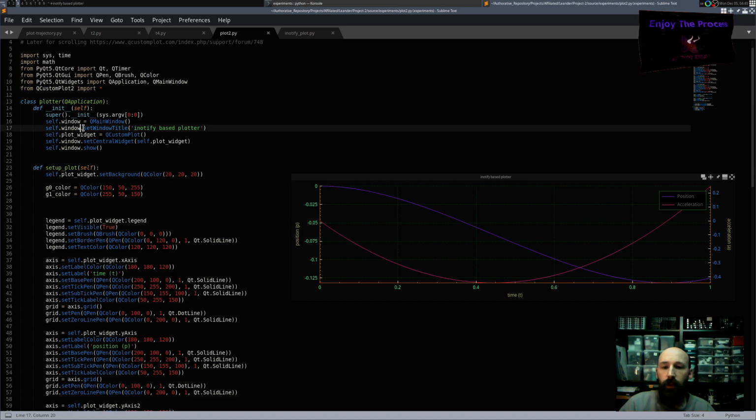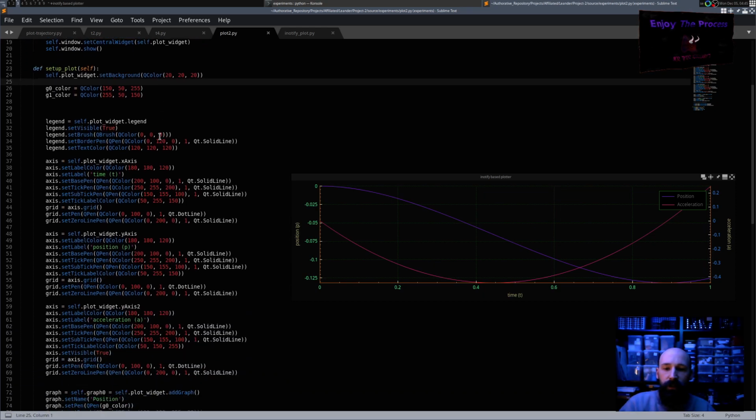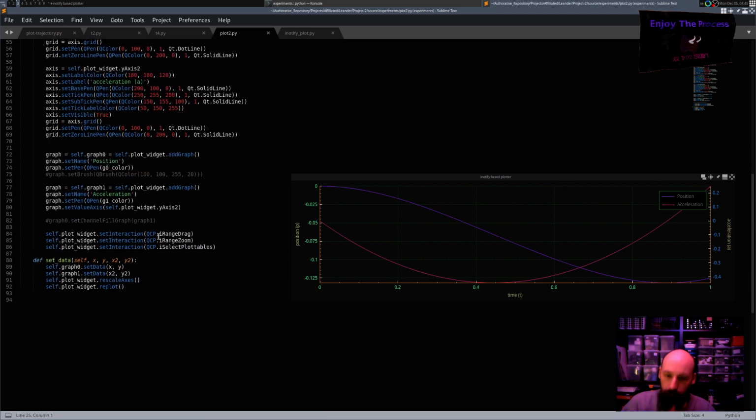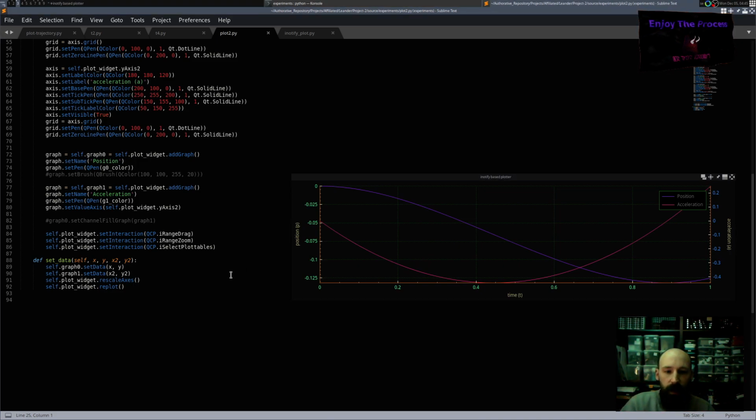It will create a window, it will put the plot widget in it, and then we just set up the plot, like what we want to call it, different labels, and what colors we want to use. I haven't really minded the colors that much, I just put a bunch of different colors in there to be dark, because I don't like the bright theme.